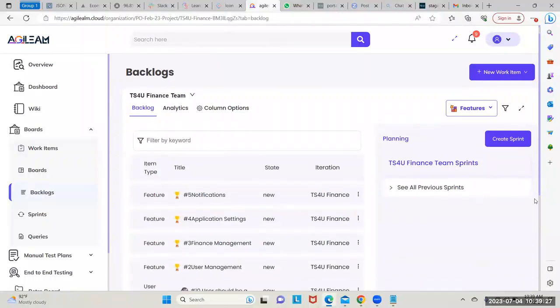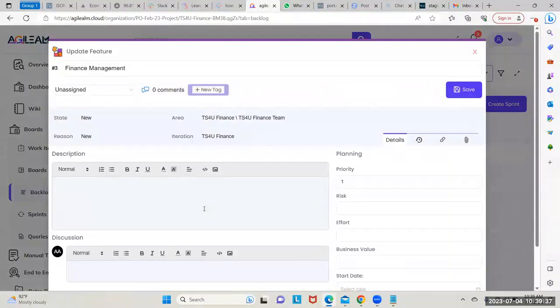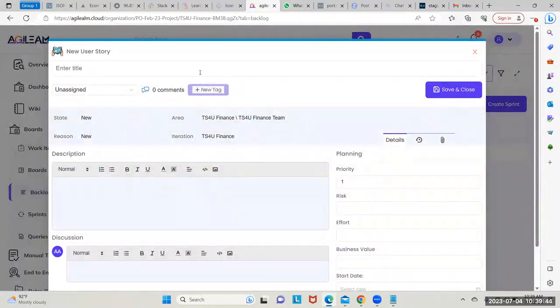Not there, the finance management, the third one. Then click on the plus icon, on the left side. Yeah, Ms. Amrit, the left side. Now create the user story. That user should be able to create a voucher.